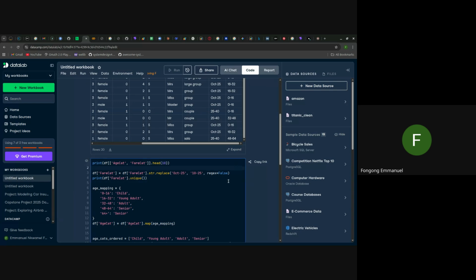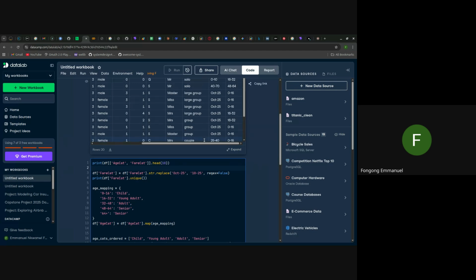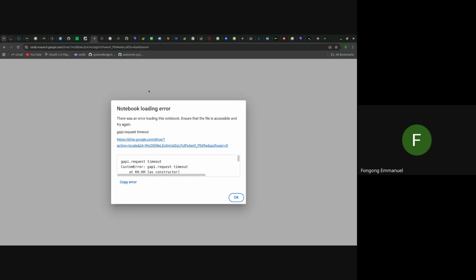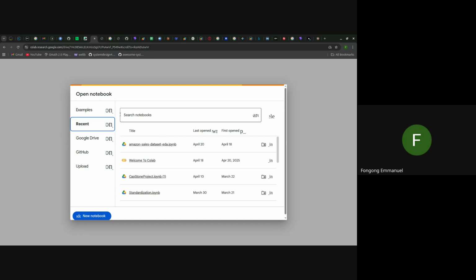This one does not show the run button. Why? Sorry, it's not showing the run button. I don't know why this thing keeps disturbing like that. Let me try to do it here and see if it will be better.